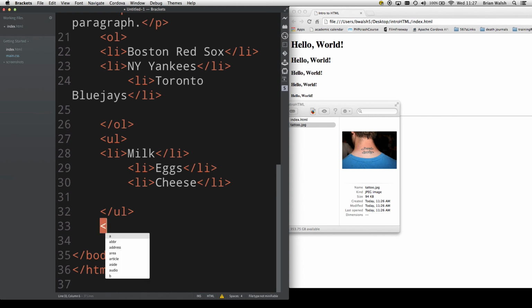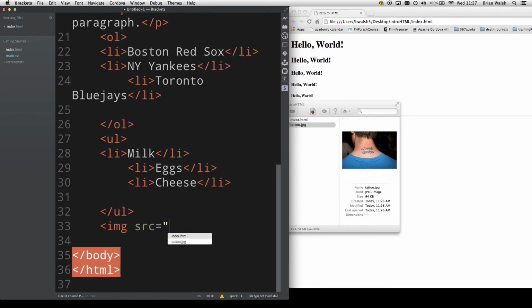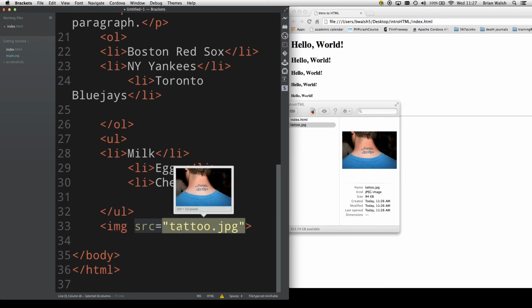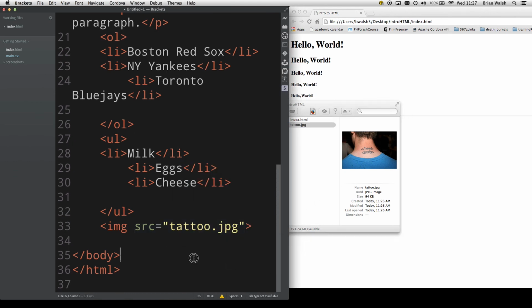We can switch to our code and do the following. img, or image, source, or src, equals, this is a parameter, tattoo.jpg. And let me close that. So let's take a look at this line we just wrote. img is the tag for image. Image is an HTML tag that requires a parameter. The required parameter is the source of the image, which is just the name of it in this case since it's in the same location.